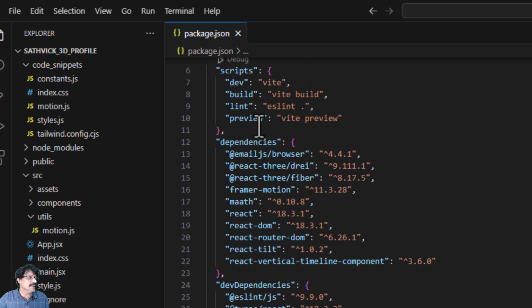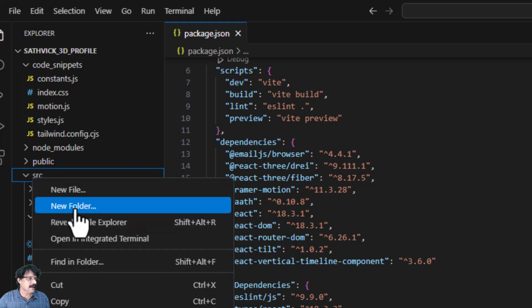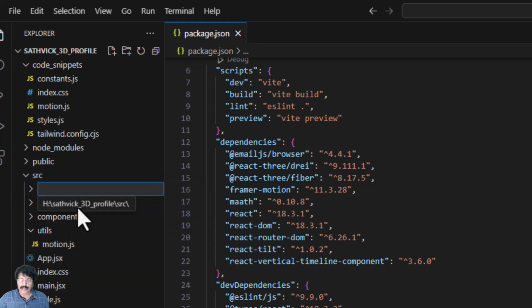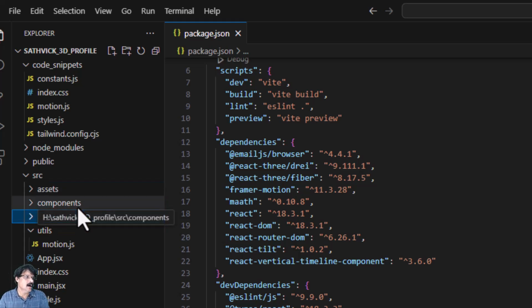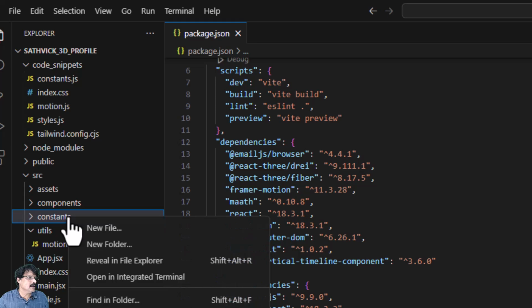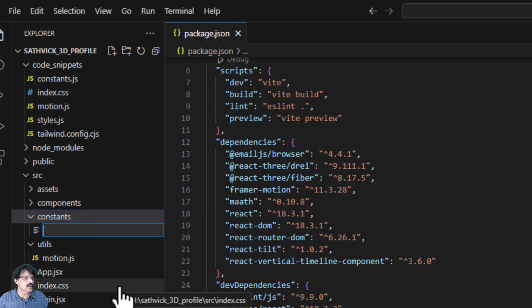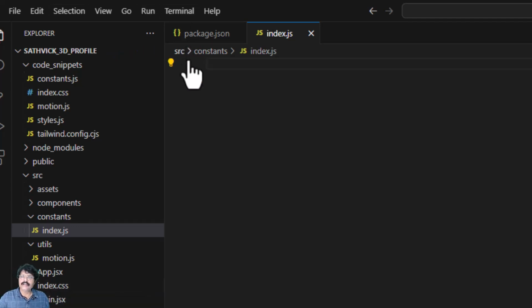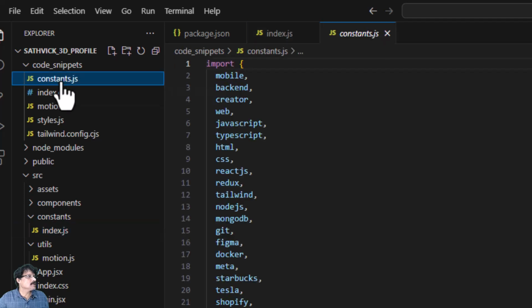Now the next thing, the last one that we are going to create, is: come into the src folder, right click and create a new folder, and I am going to call this folder constants. In this constants folder, I will right click and create a new file, and I am going to call this index.js. In your code snippet, you have one constants.js file. This file contains all the constants.